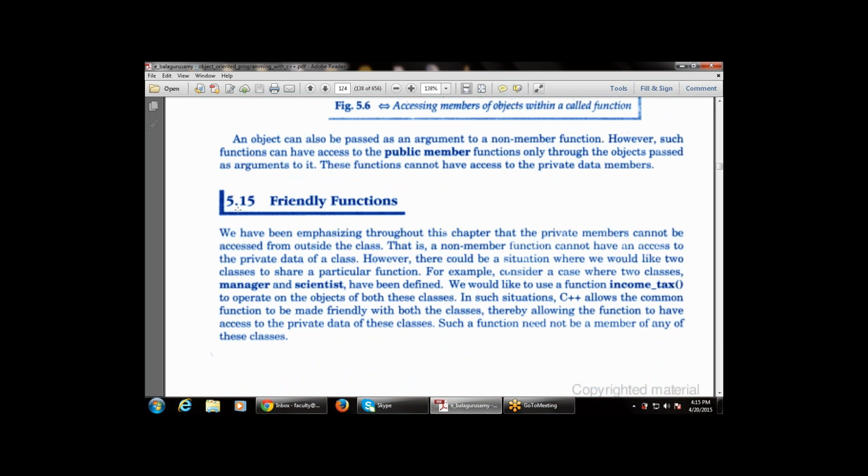So this is the example that is given. There are two classes, one is a manager and one is a scientist, right? We would use the same function, that is the income tax function. Income tax can be paid by the manager as well as the scientist. So this same function can be used by multiple classes. In this case it is used as a friend function, so that the same function can be shared by multiple classes.